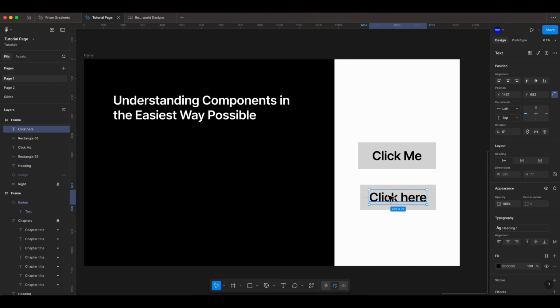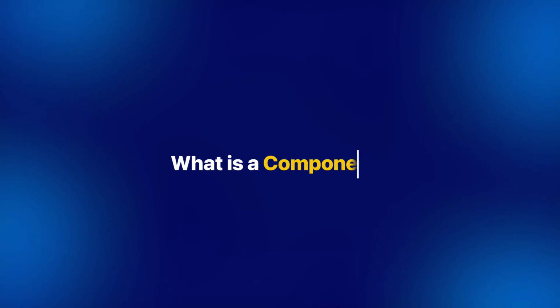If you don't use components, you have to manually change every single button, one by one, 50 times. And this is how beginners get stuck. They spend hours fixing tiny things. Now let's understand how professionals solve this problem.